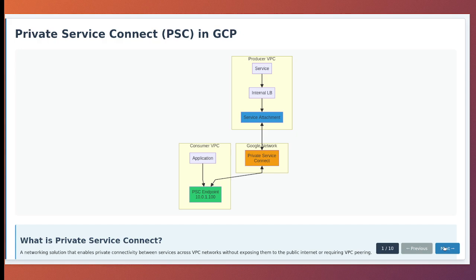Think of Private Service Connect as a next-generation approach to service connectivity. Unlike VPC peering, which connects entire networks, or traditional load balancers that expose services publicly, PSC allows you to publish specific services and have consumers access them through private endpoints in their own VPCs. This granular control is revolutionary for enterprise architectures.